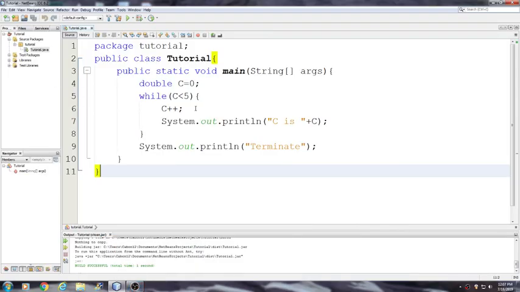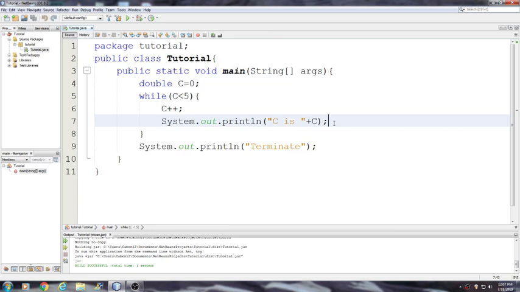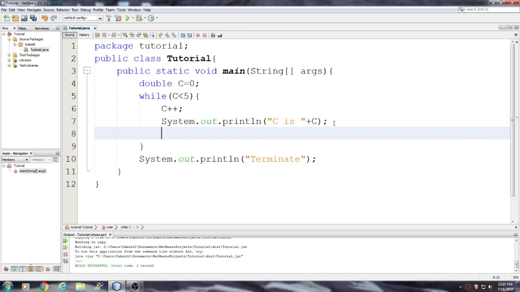Alright, I just want to add a little bit more to the while loop. So this video is going to be an extension of the last video. I just want to add some if statements in here. Okay, let me go ahead and add those.